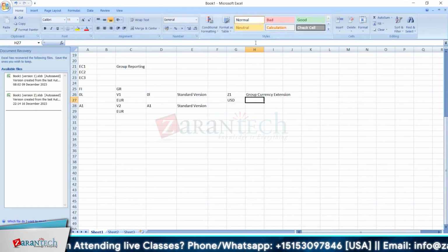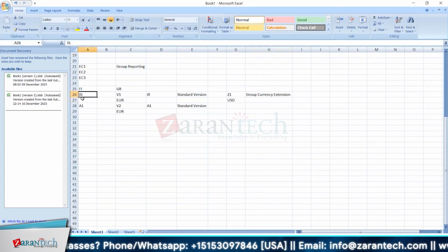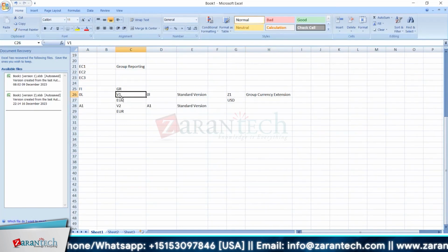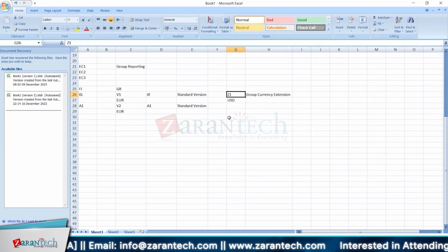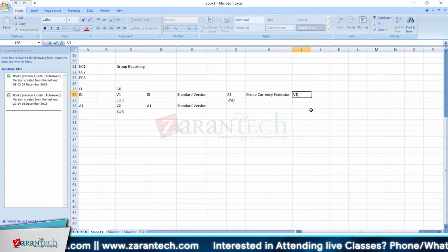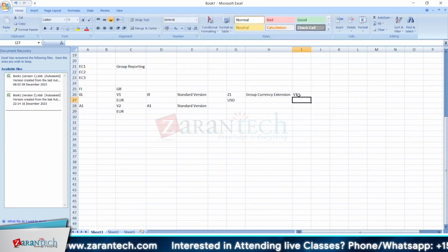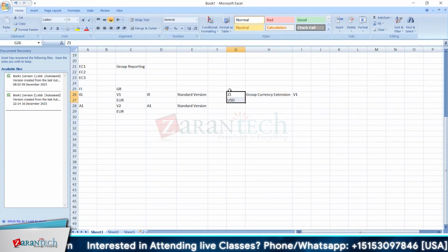When I run a currency translation, because it may be in any currency here, the data came here, it converted to euro, and it is already holding the data. Whatever 0L data is there is already held in V1. I don't need to bring this 0L data to Z1 and then translate again into USD, not required. As I set it as a group currency extension version, I put a reference version as V1 in the configuration. When you put that, the system automatically pulls this data and translates into USD in the Z1 version. That is my group currency extension version.